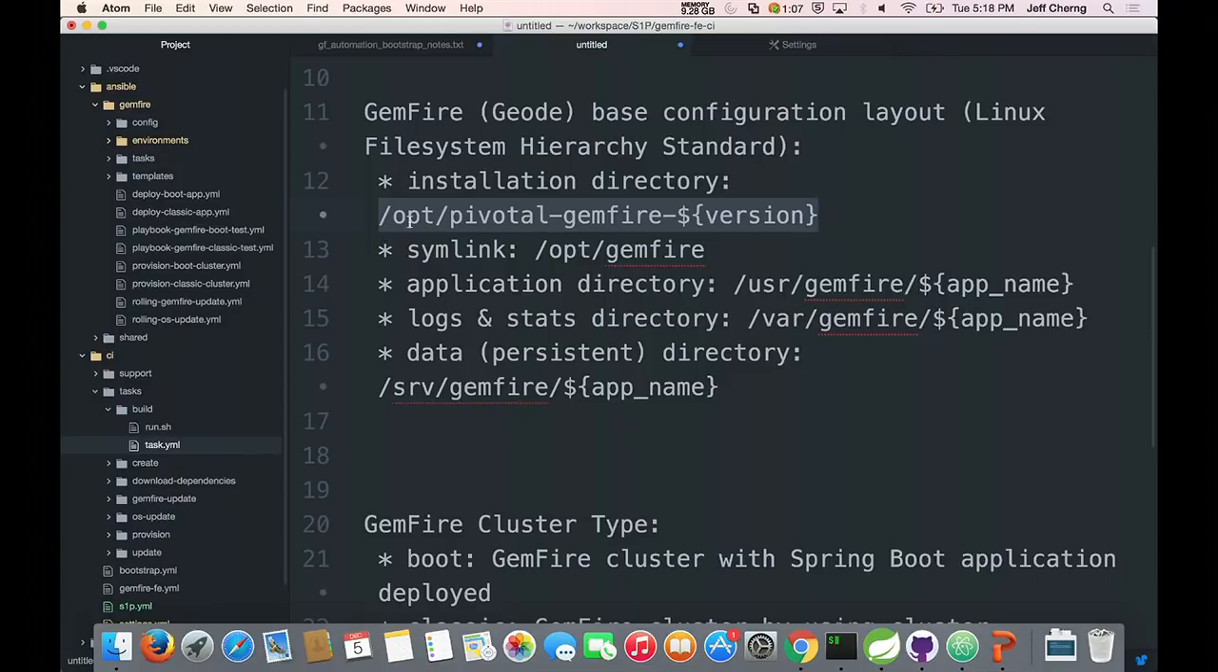under the opt directory. Then we create a symlink under opt gemfire to whatever version of Gemfire we installed. So this will always be static, but point to the different versions of Gemfire that are actually installed. Then the actual application gets deployed in a different directory from where Gemfire is installed. That way, if we wipe out the Gemfire binary installation directory, we are not touching the app, and we can bounce the app up right away.